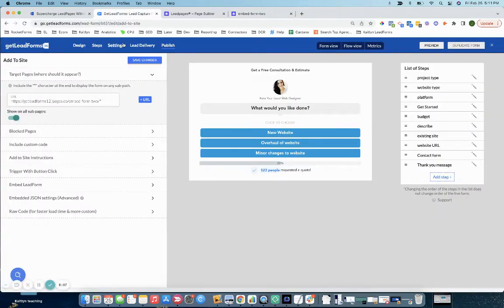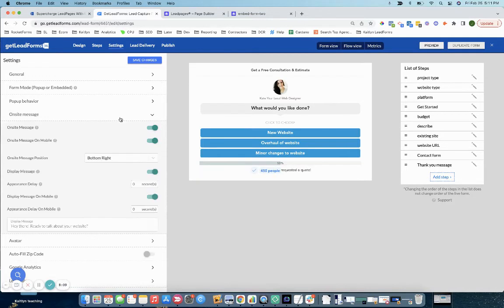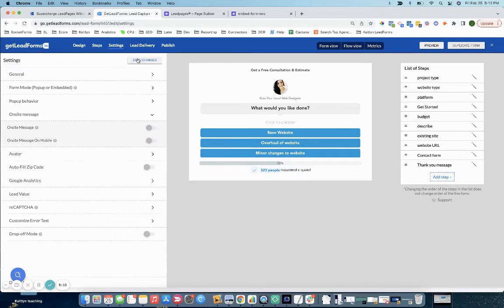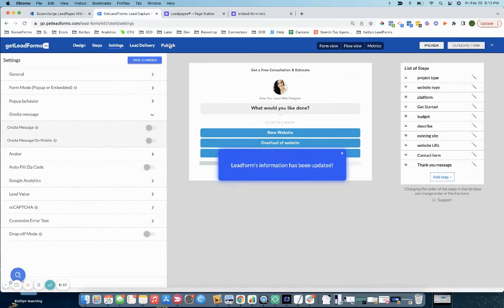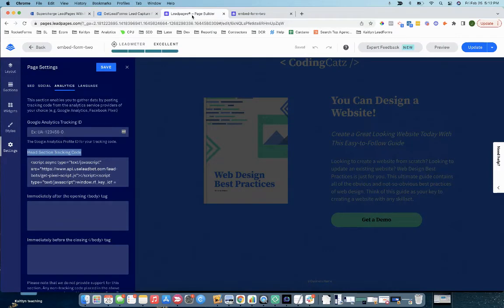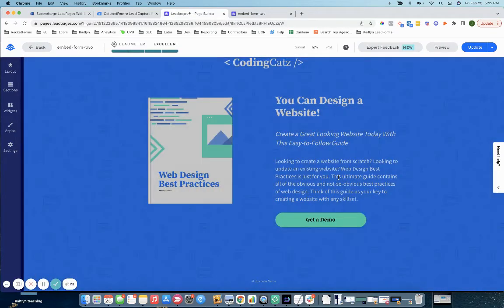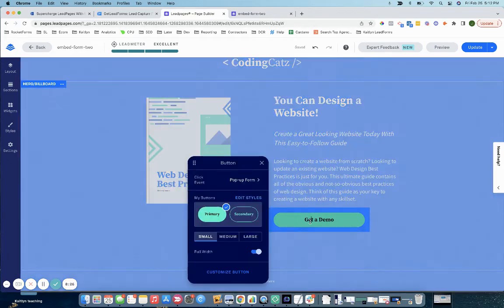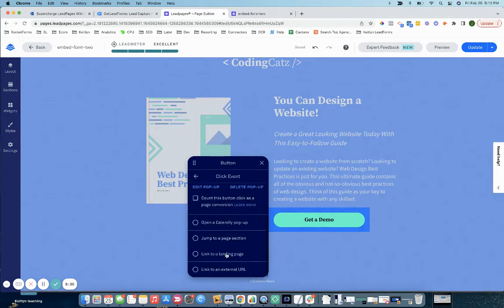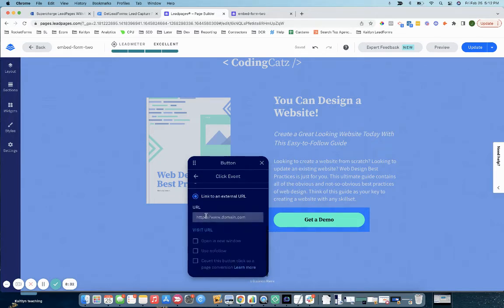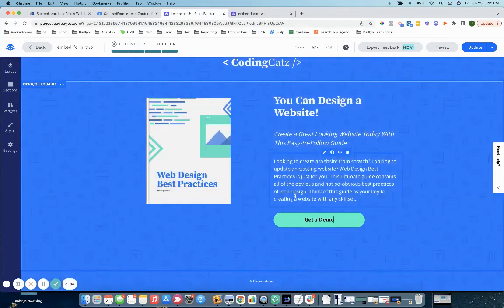So first, let's go back into settings, and let's just remove the on-site message here. And then to configure the pop-up from the button click, we need to go into LeadPages and do a couple of things. The very first thing we need to do is set the click event to be an external landing page. And all we need to do is set it to a hash sign. So we'll save that.